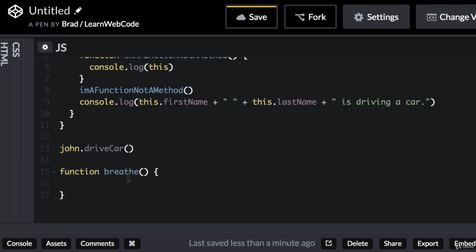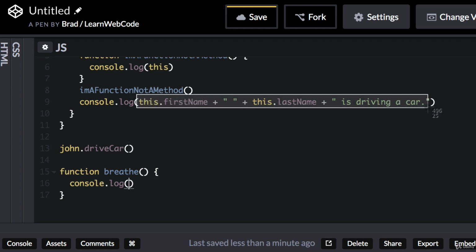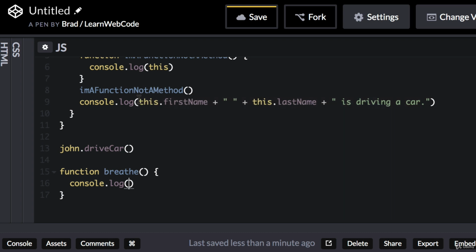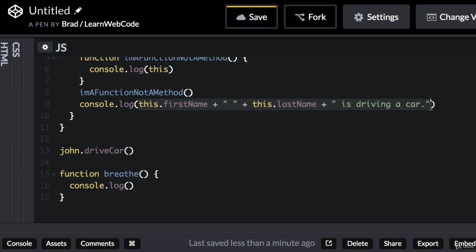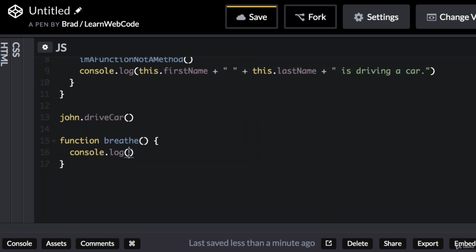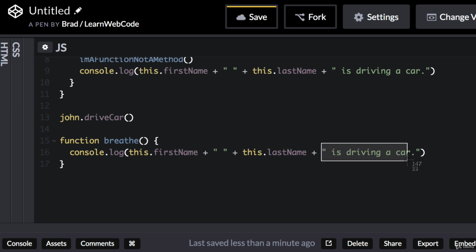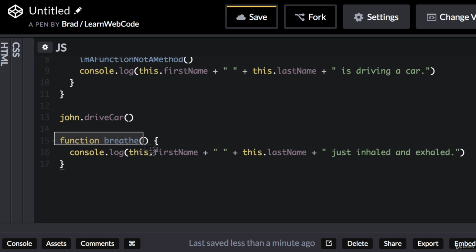So we've got this new function, and imagine inside it we say console.log, and then to save a bit of typing, we can literally just copy and paste the code that I'm highlighting right now. Right? So up in the drive car method, I'm going to highlight from this until the closing of the quote, and then paste that into our brand new function. And then for the ending part of the string, let's just change it to say just inhaled and exhaled. Okay, so now we've got this new function named breathe.